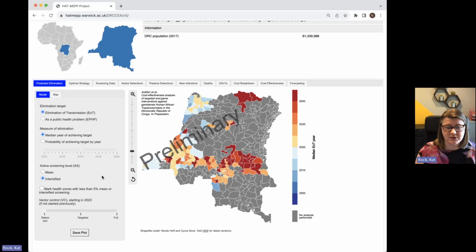It's also possible to explore what might happen if we do targeted vector control along large rivers near recent cases, or full vector control along all large rivers in a health zone. We can do this by toggling the button on the left-hand side.